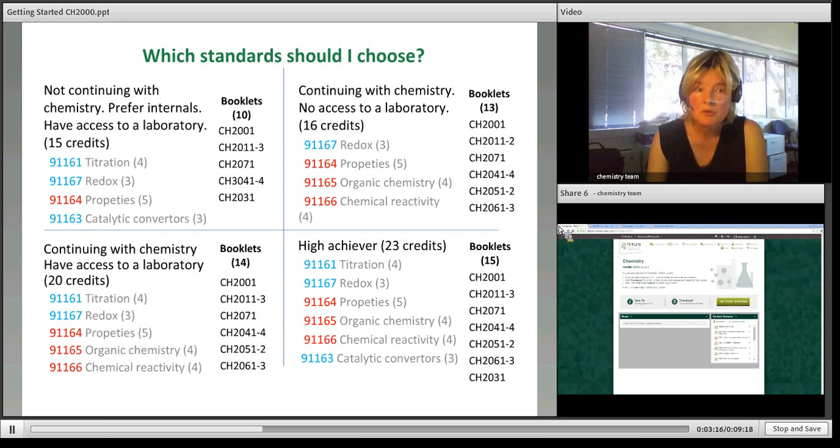Otherwise, if you don't have access to a laboratory, but you need those 14 credits, and particularly if you want to continue with chemistry, then you do need to do all 3 externals. Notice that you do have to do 2011 and 12, regardless whether you're doing that first internal, the 91161 standard, or not.